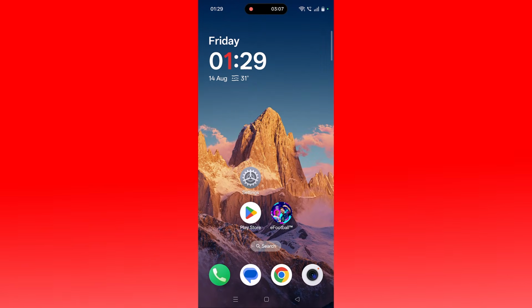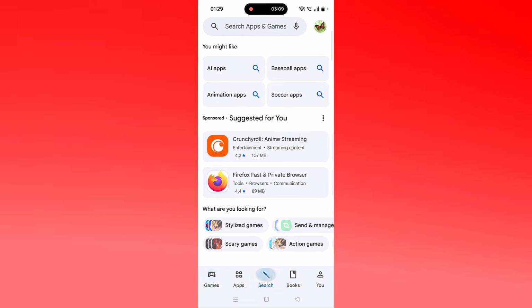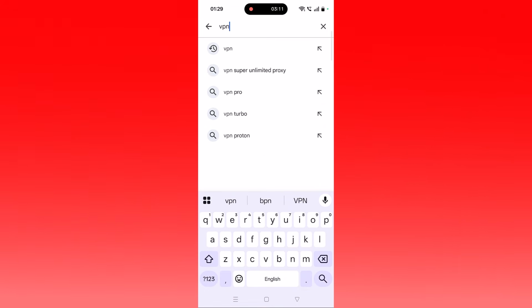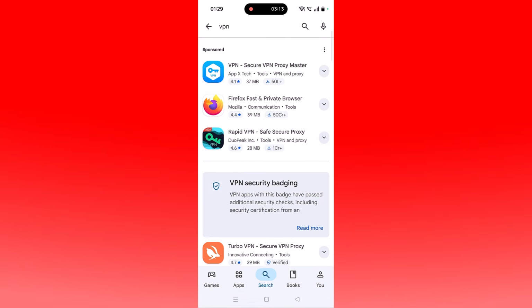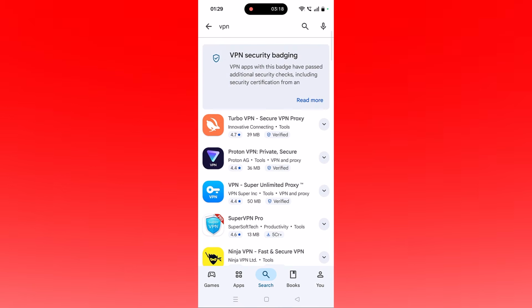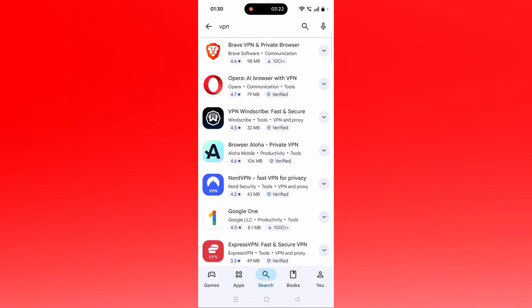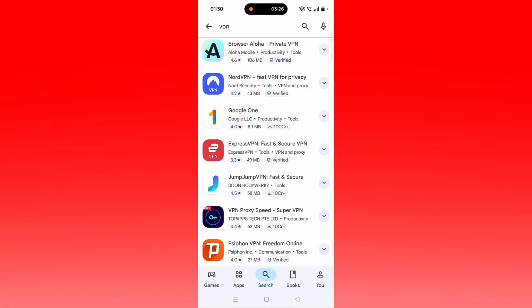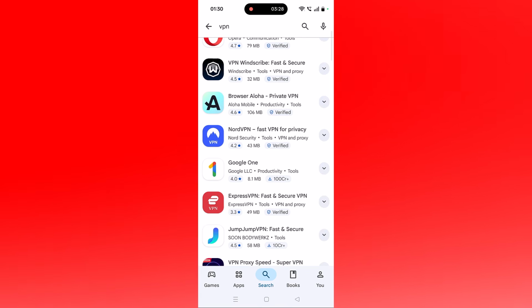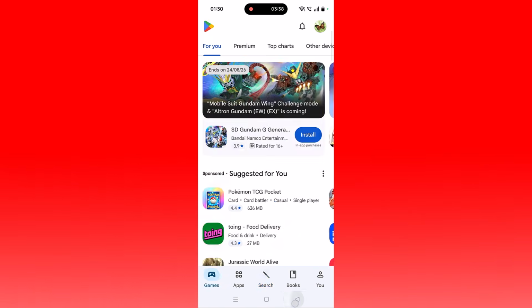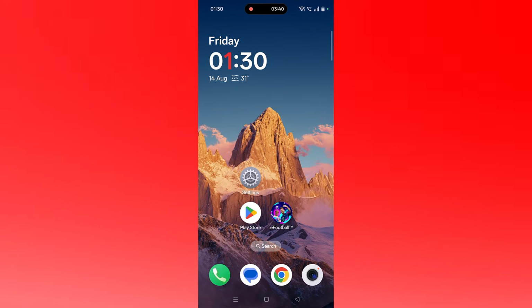Next solution is to connect to VPN. Open Play Store, tap on search, search for VPN, and then you can install any VPN of your choice such as Rapid VPN, Turbo VPN, Proton VPN, Windscribe, Express VPN. Install any VPN of your choice from the Play Store, then launch the VPN app and connect to a different location than your current location, and then go ahead, launch the eFootball 2027 app and check if your problem is solved or not. If you are already connected to VPN, then disconnect it and then check.